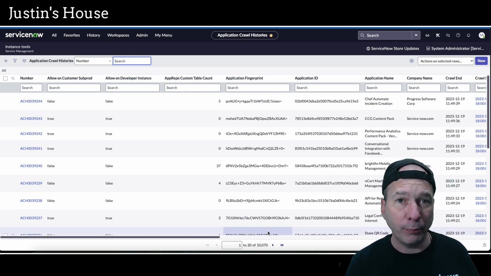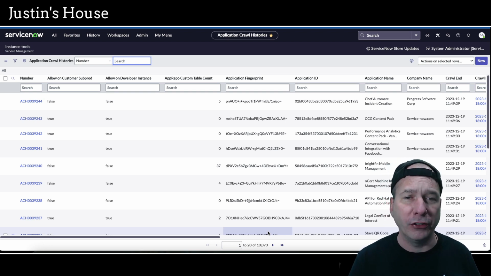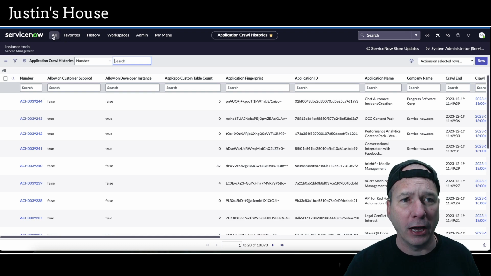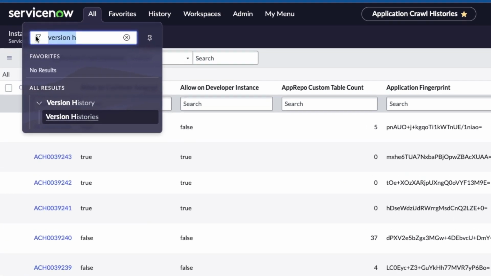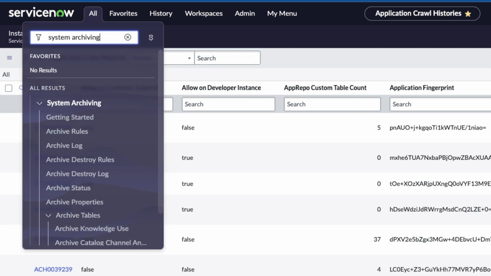Now, I've never set up an archive rule. I just read about it and I'm going to do it with you watching for the first time so we can see how all this works. So what I understand, most of the archiving stuff lives under this menu item, System Archiving. And you can see there I've got Archive Rules, Archive Log, Archive Destroy Rules, Archive Destroy Log, Archive Status, and then some archive properties and tables.